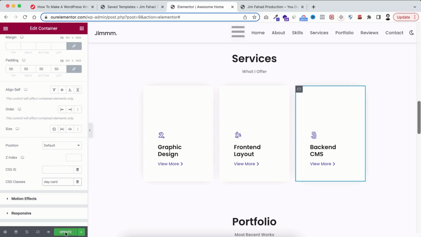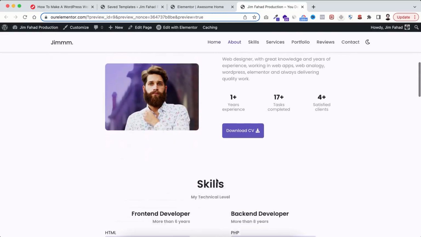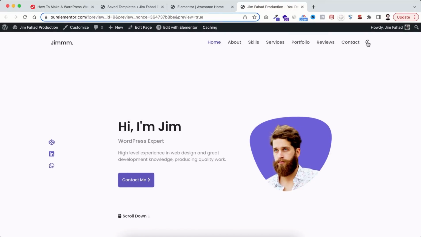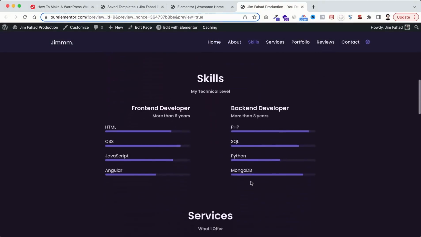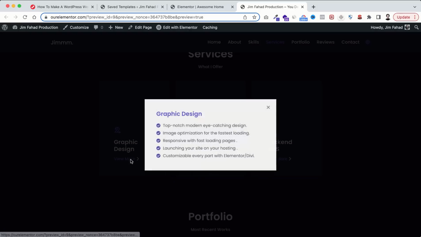Now click on this green update button. If we now preview the page, on the day mode it's of course looking great, but we wanted to check it on the night mode. So click on this icon. On the night mode, now let's have a look. Yep, this section is looking great. Also, if we click on this view more, the pop-up is also perfectly matched.